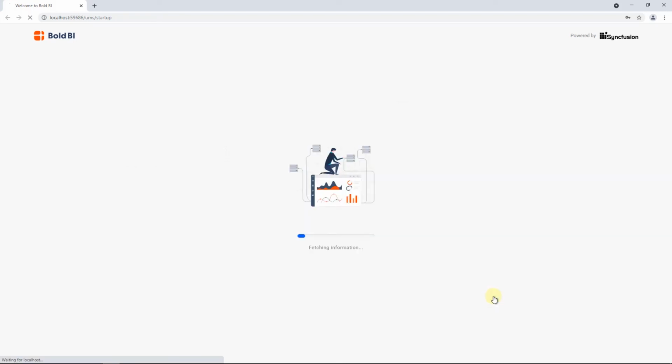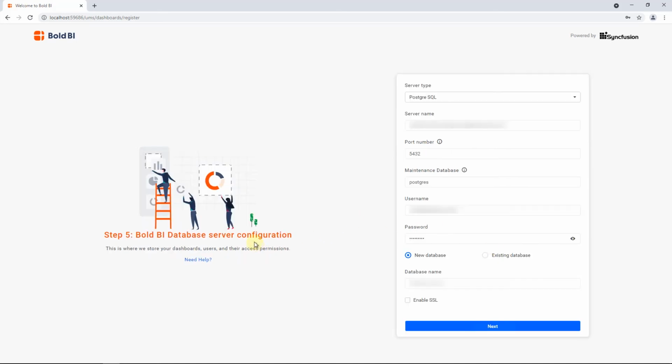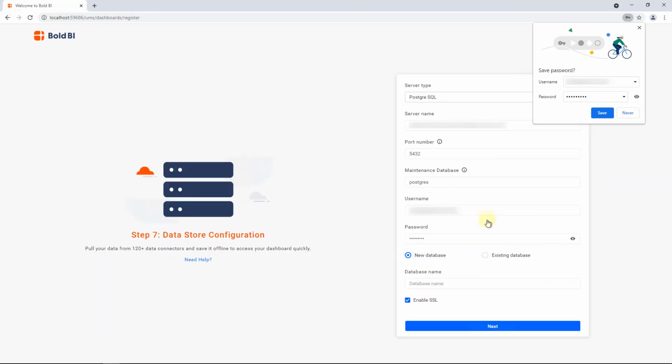Then, I need to configure the site. I use the default site name and site identifier. You may provide a unique name, since this will be part of your URL. Click Next. Let's move to the next database configuration. As I said earlier, database credentials are required to store dashboards, users, and their permissions. Provide the credentials. And click Next. Then, choose the storage type to maintain the Bold BI resources. I choose File Storage and click Next.